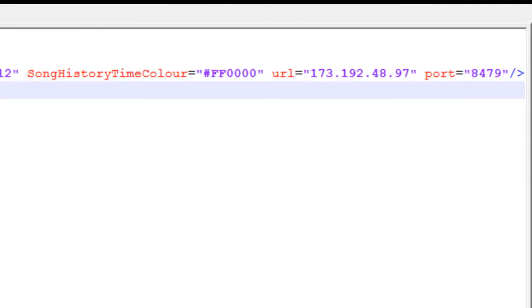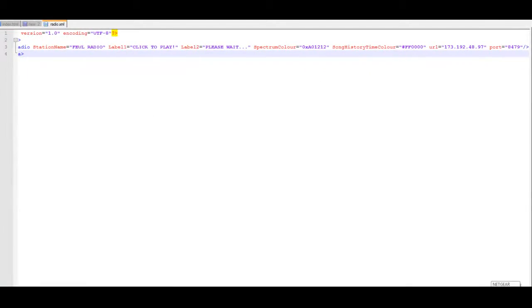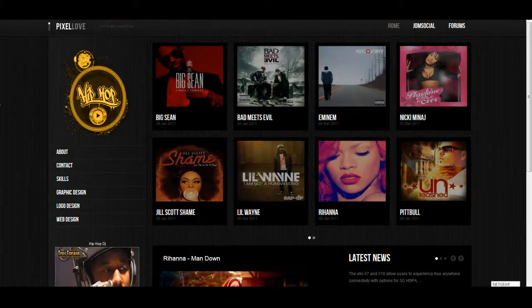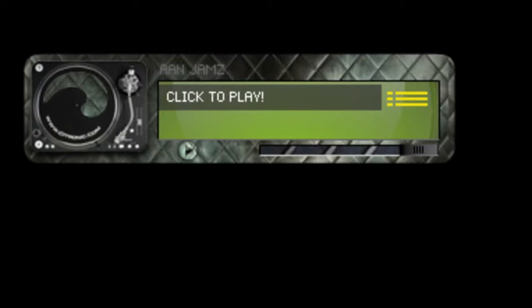Once you get that done, go back to your website and type in your web address /radio, and you'll see something that looks like this. If it's working properly and your radio IP address is correct, your radio player is going to start playing. So that's the first part.